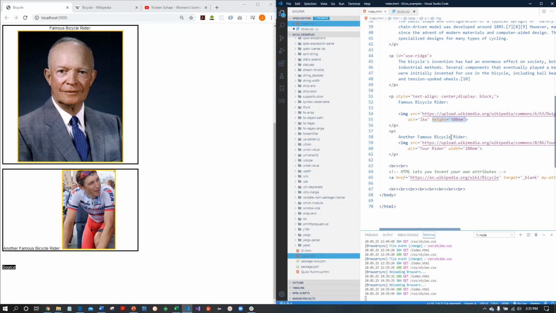So you don't want to specify both dimensions because if you specify both dimensions, pardon me, you'll be responsible for keeping the image in proportion. If you specify only one dimension, then the browser will do the math and keep the image in proportion.